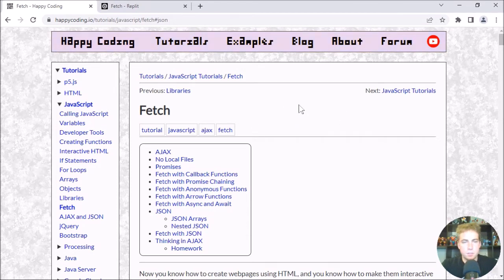So far we've learned quite a bit. We've learned HTML, CSS, and a bunch of JavaScript, and this video continues that trend, and we're going to learn about a concept and a function that is really powerful and really unlocks quite a few things, and that is the fetch function.